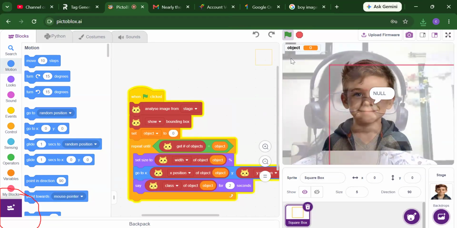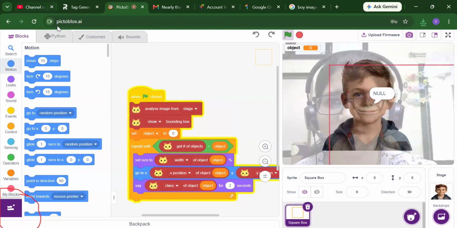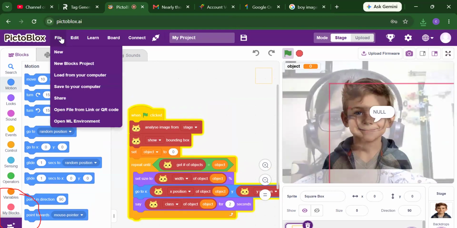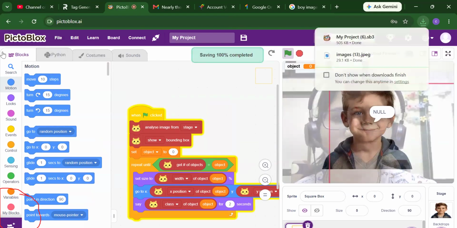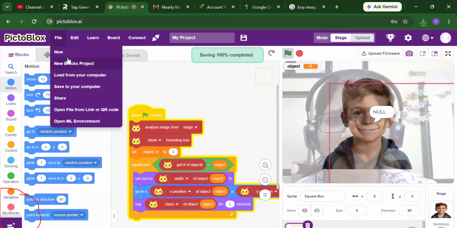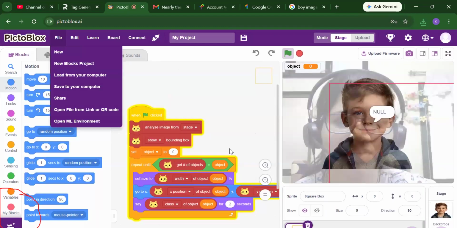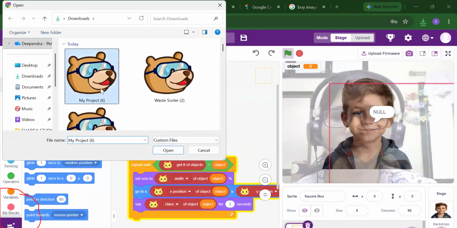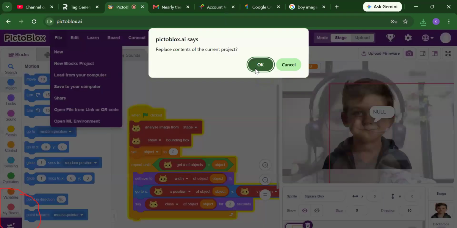Okay, so let me save it first. Always you need to save your project. You need to click on save to your computer. Now let's go to file, load from your computer. We are going to take it.